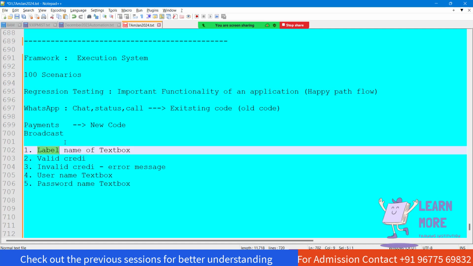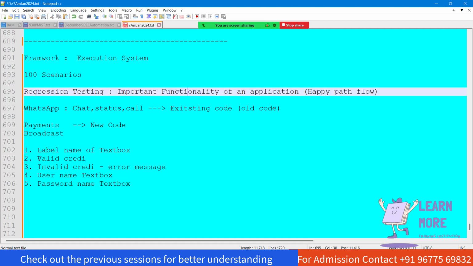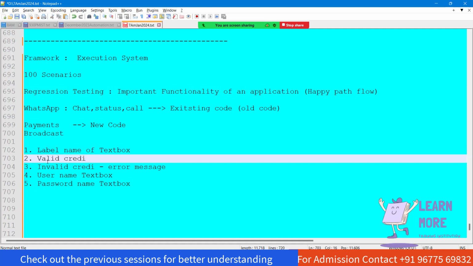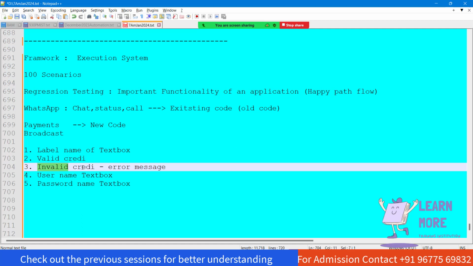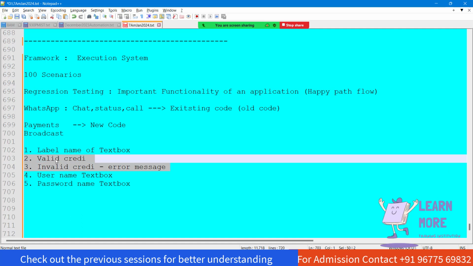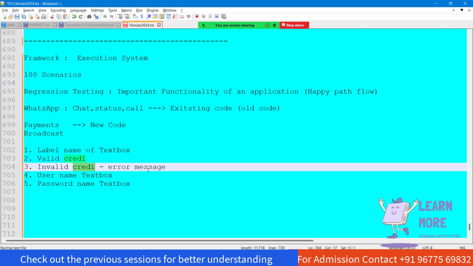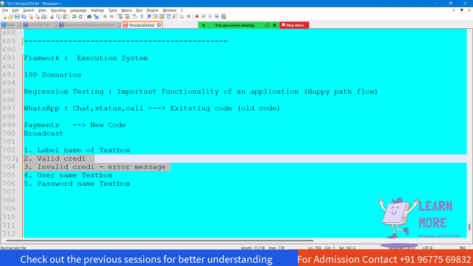Out of which, the major, important functionality is this: whenever the user enters a valid credential, he should navigate to the home page. Whenever the user enters an invalid credential, it should populate the error message. So we can call these two scenarios important functionality.